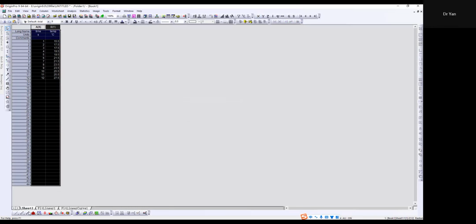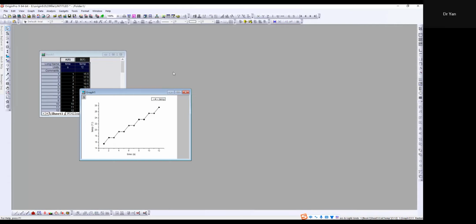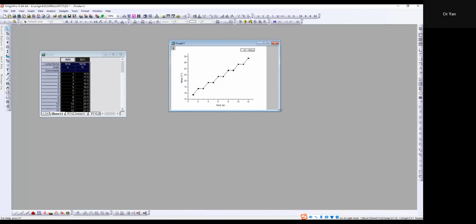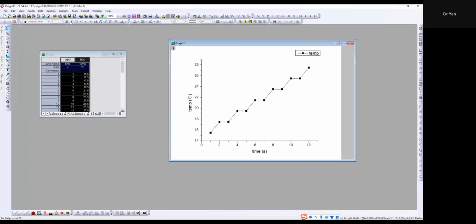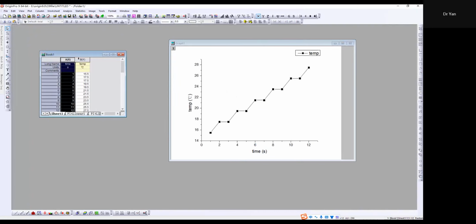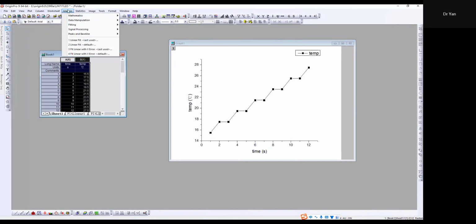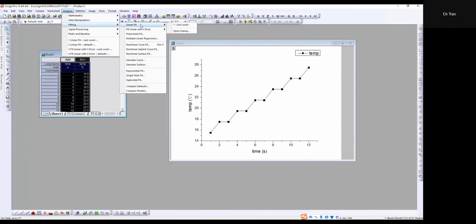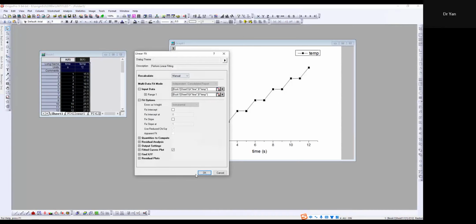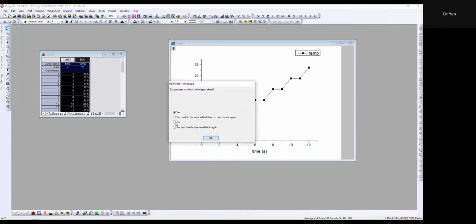First, you give a figure, to come up with the curve lines, and then you select both of them. All right, this is what the curves look like, and just use the Analyze option right here, and Fitting, and here's Linear Fit, and here's an open dialog. Okay, and you don't need to change anything. Just click OK, and then switch to the report sheet.